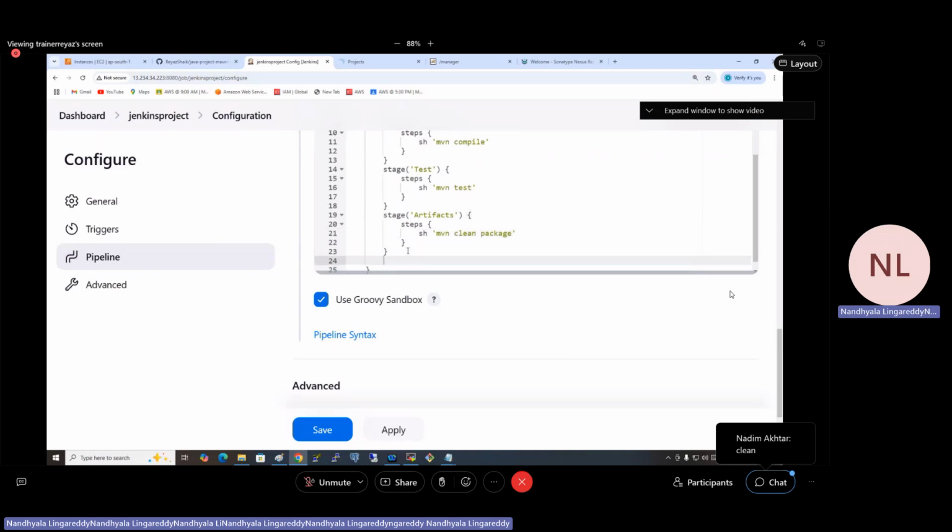After that, stage deploy. Okay, to where? Tomcat. I'll integrate S3 also, don't worry. Next steps.